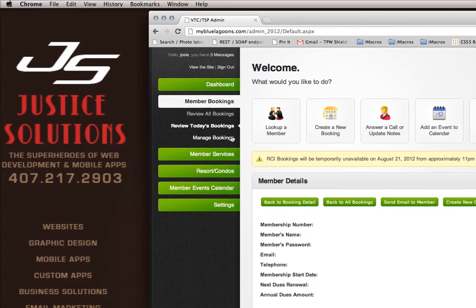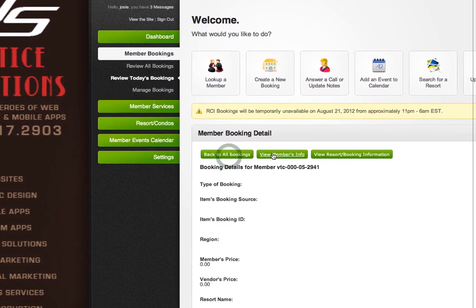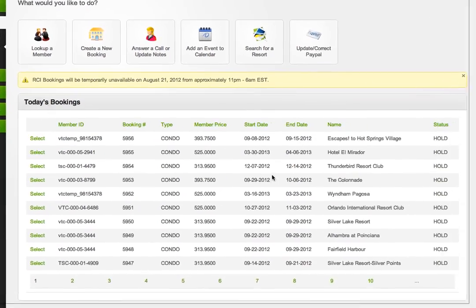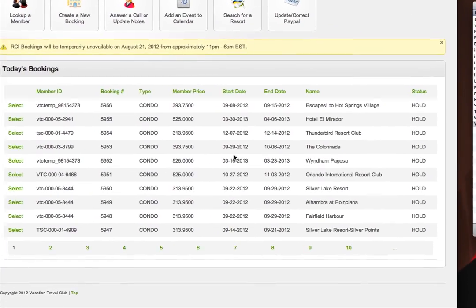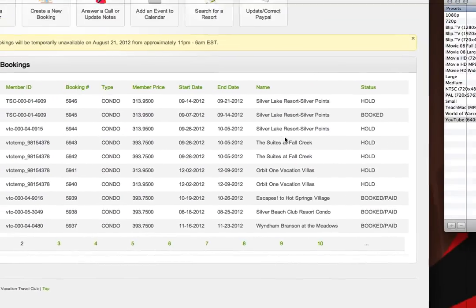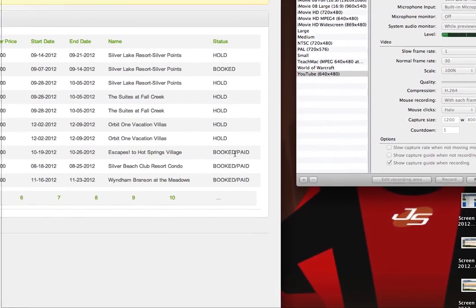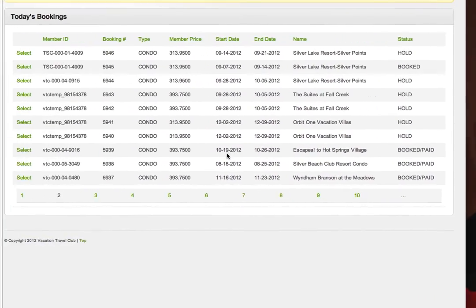Again, the real important thing here is, I'm sorry, back to all bookings, this is the section that you were really concerned with: making sure that you know whether or not things were booked. And look, booked but not paid, here's a booked but was paid. These are all things that you can go ahead and confirm.